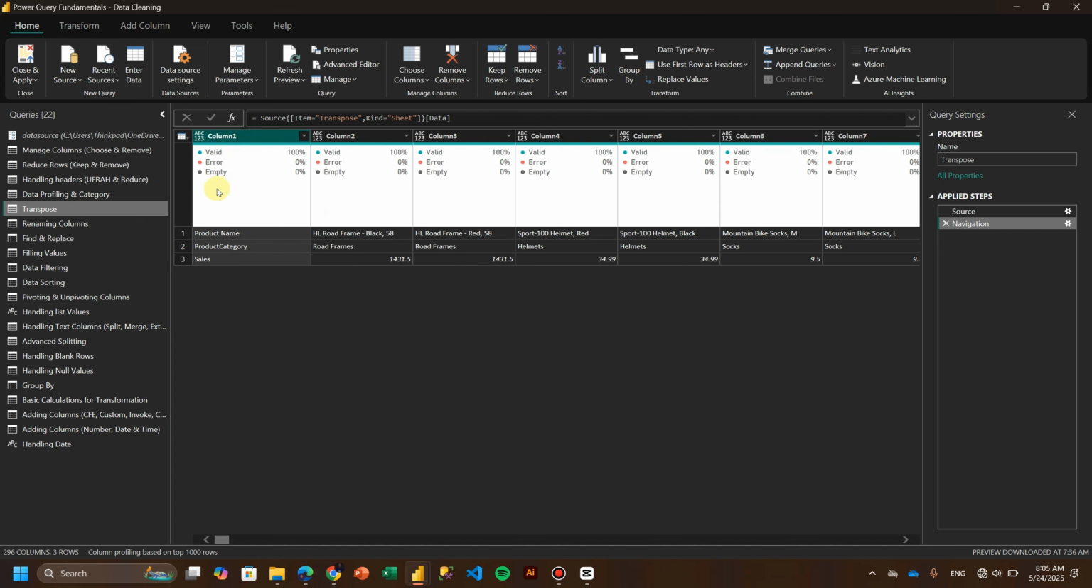So when you're working with that, like you want to transpose, you just select that column that you want to transpose. And one thing about transpose is it applies to the entire table. It doesn't apply to a specific column. So it applies to the entire table. So if I select column 1 now, and I go to transform, you see transpose here.